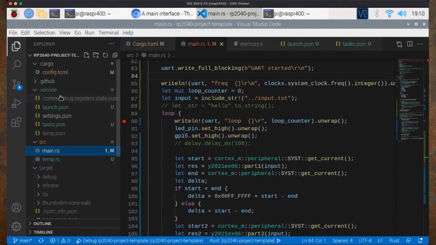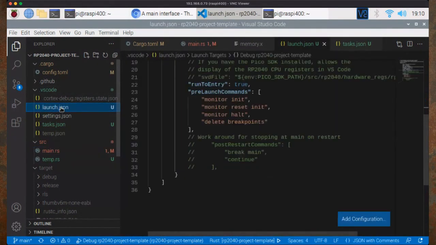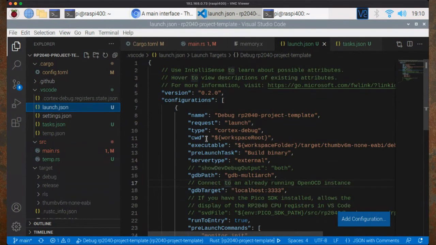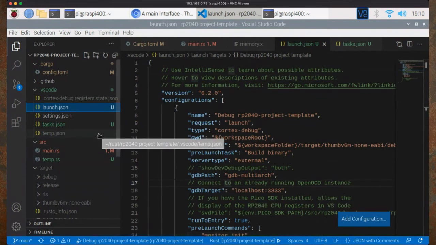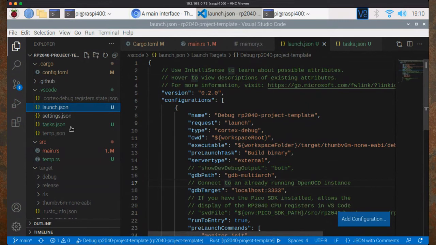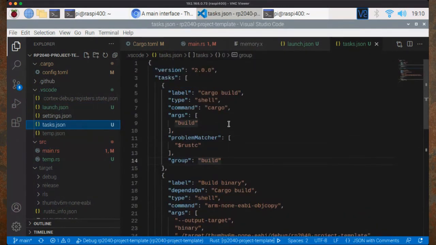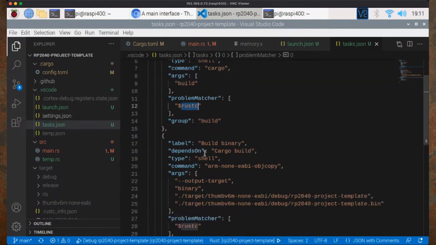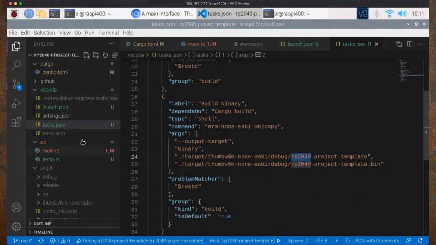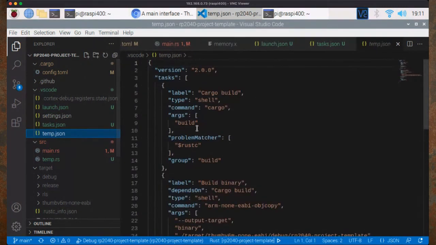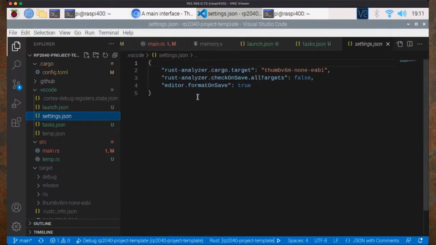Basically, in the VS Code folder, you have the ability to put down JSONs that tell what to do, to build, to launch, and to do tasks. This task is the cargo build, which runs cargo with build and uses a problem matcher for Rust programs. Then there is the object copy, which copies the compiled binary into a .bin file. No idea why it's doing this copy. This is a temporary file.